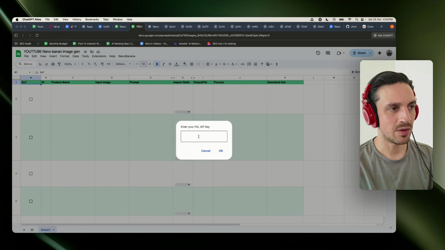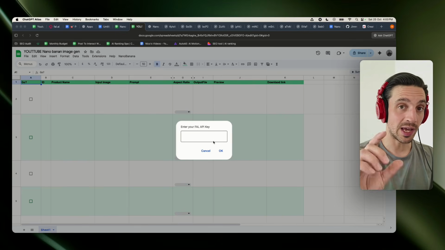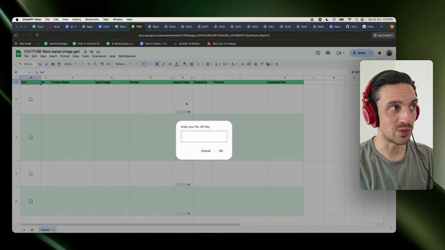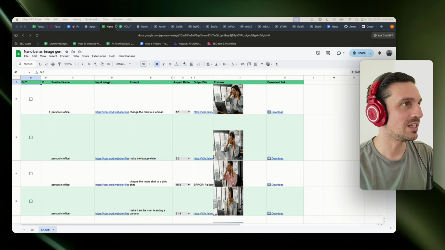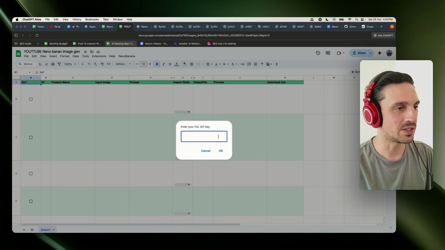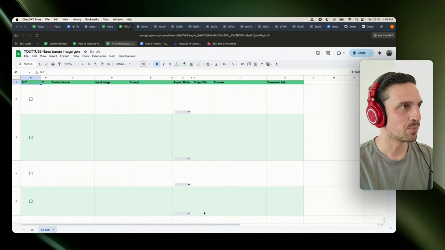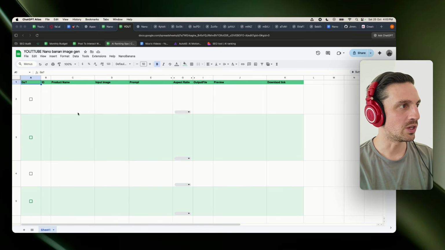And now I need to enter the fal API key. Remember that little API key that I got you to save from fal? That's where this thing goes. I've got mine to the side here. I'm going to save it in there, and hopefully we should be good to go.